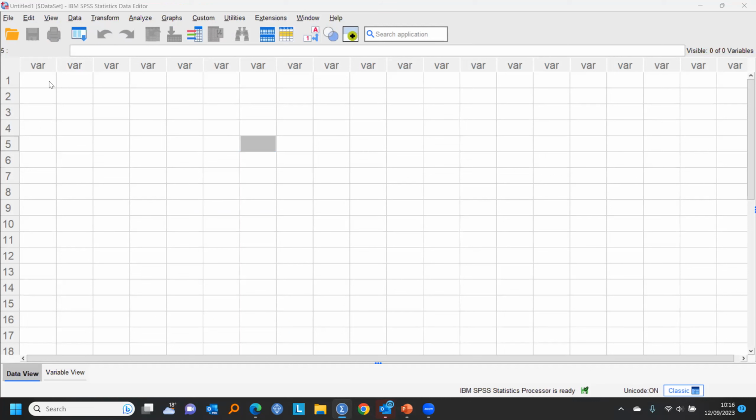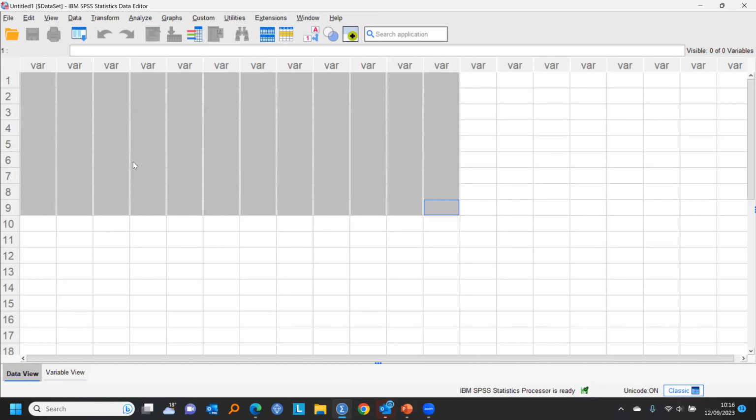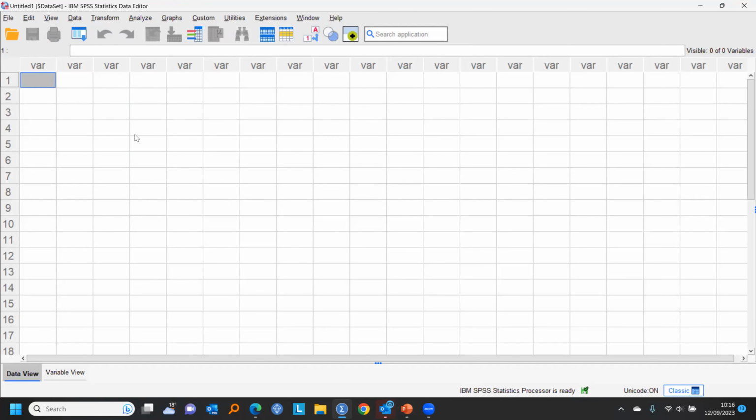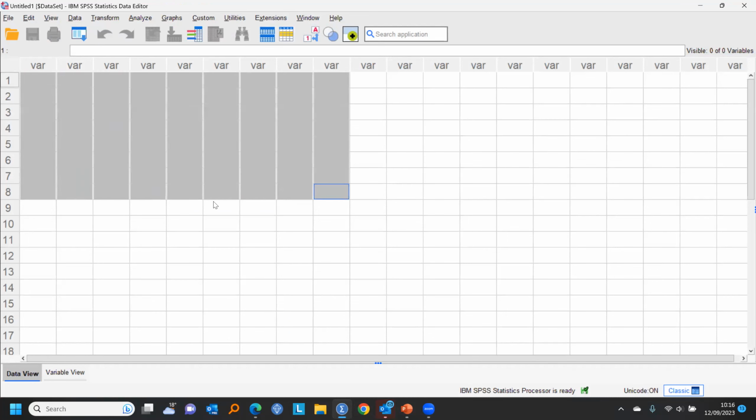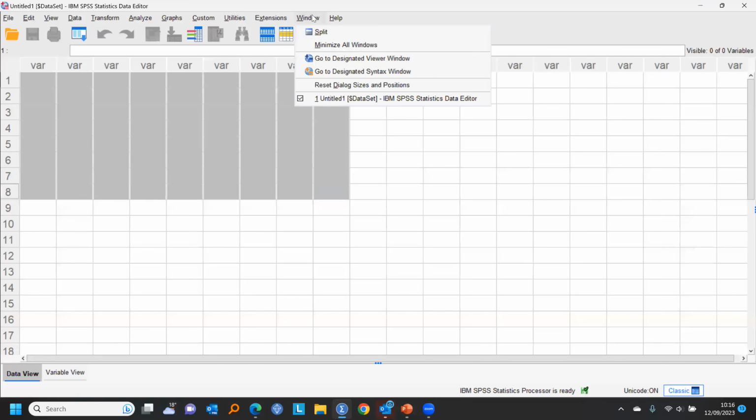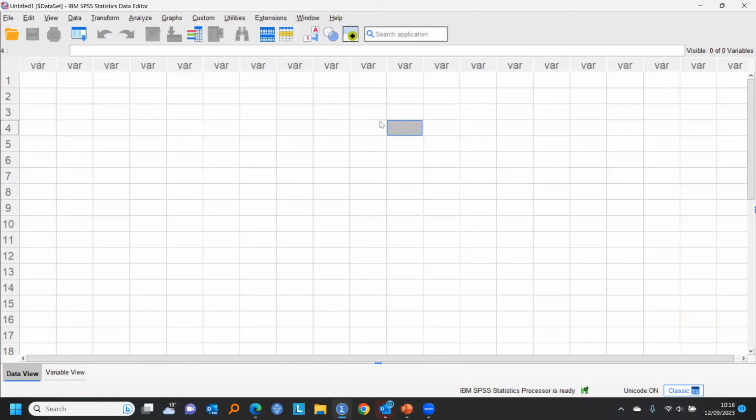So we have this spreadsheet-like window, which isn't a spreadsheet. It's actually called a data editor window. SPSS has multiple windows. You can actually have more than one data file open at a time, or more than one view of it. You can see here under Window, it says untitled dataset, so we've just got one window open.